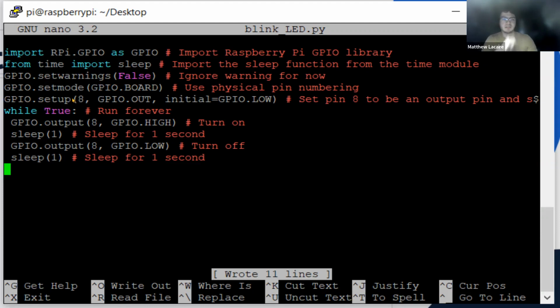you can set it such that, say, pin 8 is an output. So this is the point of a GPIO pin, where it can either be an input or an output. And so we're saying pin number 8 is going to be an output, and initially it's going to be low, so there's not going to be any output. And let's say while True, so it's just going to go forever. There's no case that's going to stop this from ever ending.